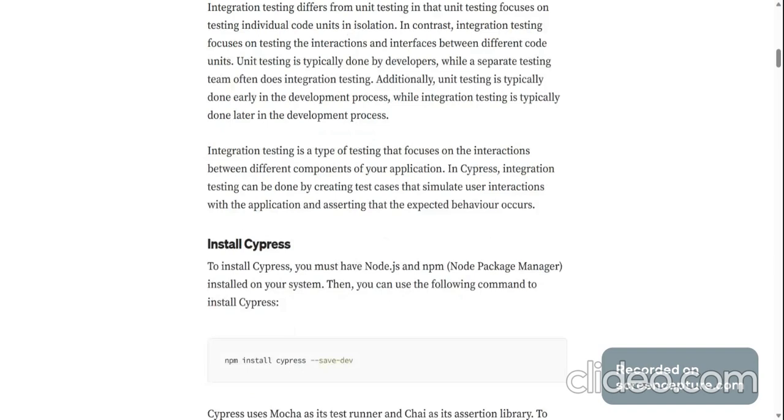Integration testing is the type of testing that focuses on the interactions between different components of your application. In Cypress, integration testing can be done by creating test cases that simulate user interactions with the application and asserting that expected behavior occurs.